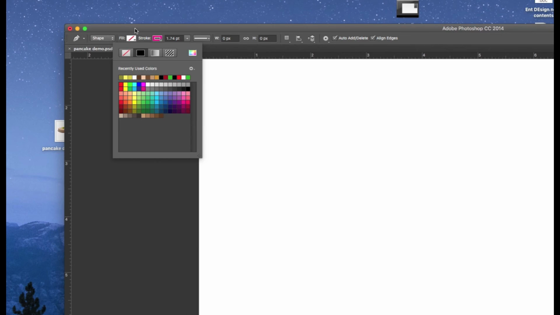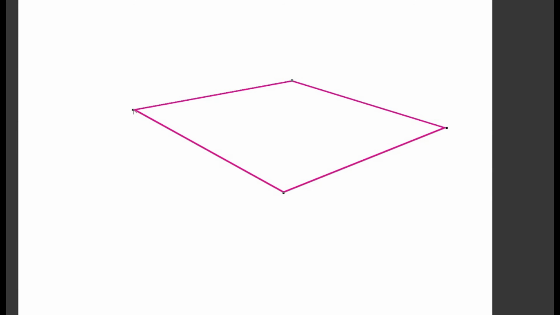I'm going to design a large stack of pancakes with butter and stuff on it. So I'm going to turn off fill, I'm going to turn on stroke just for visibility's sake, and now let's do an oval shape.